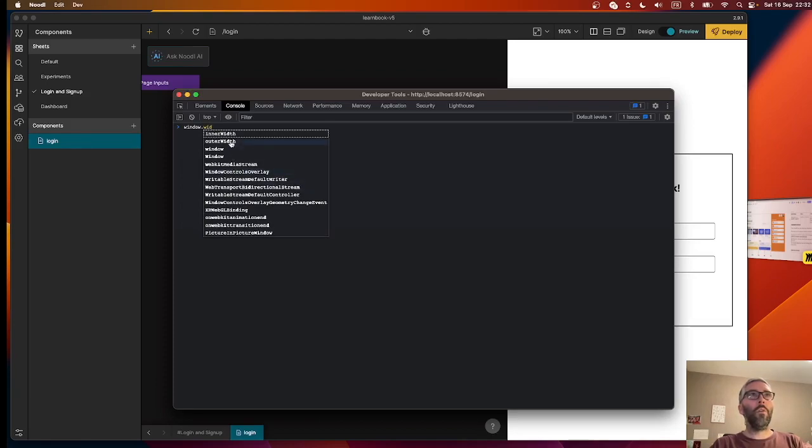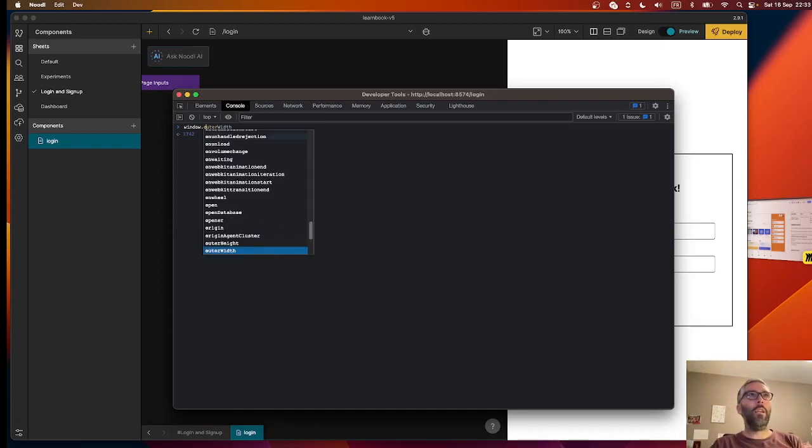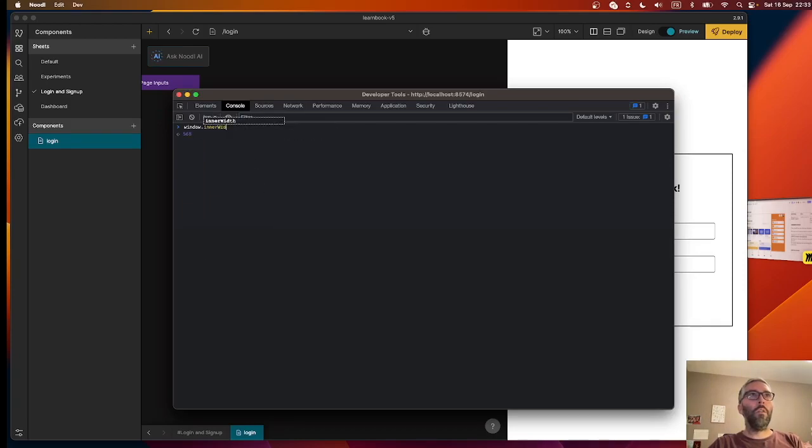inner width, outer width, is that what it is? Yeah, inner width. What's outer width then? I'm such a noob. Outer height, outer width. 174. Ah, so my screen width is outer width and inner width is the window. Anyway, so the inner width is 568. That's perfect. That's what I want.